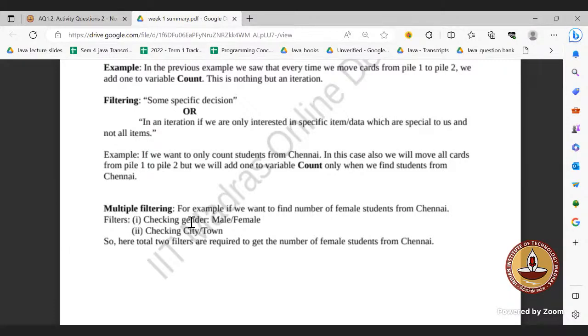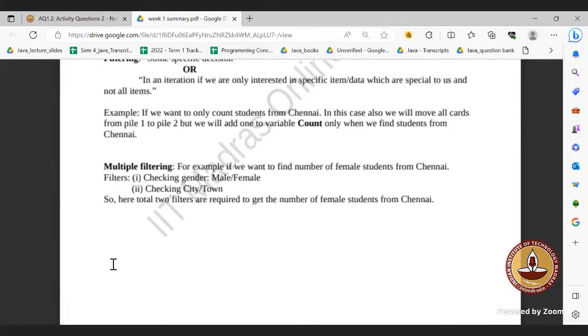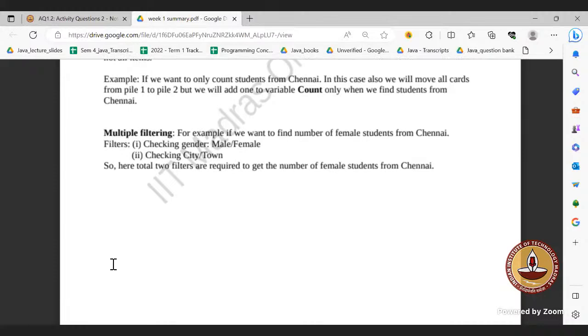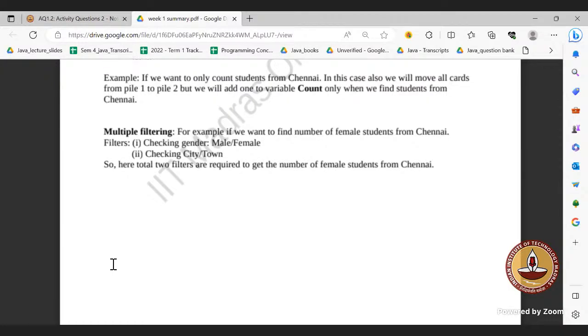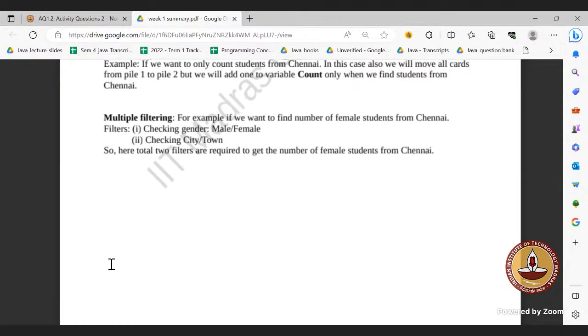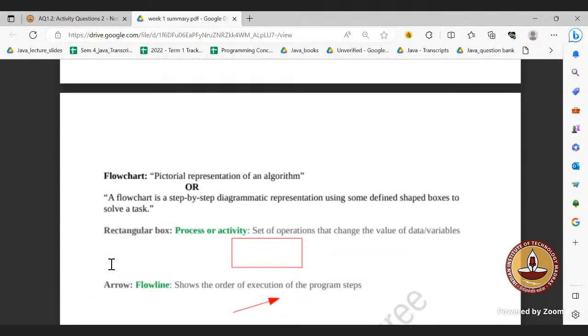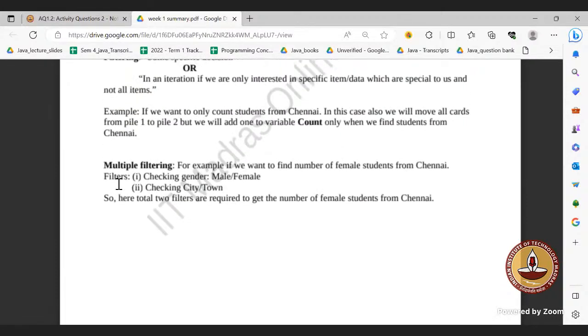Ma'am, is there any theoretical question in the exam, like what is multiple filtering? No, we generally won't have theoretical questions. We will mainly have questions based on code only. You may get some, but basic theory questions you won't get. Can you repeat what you said about theoretical questions? Yes, there won't be any theoretical questions.